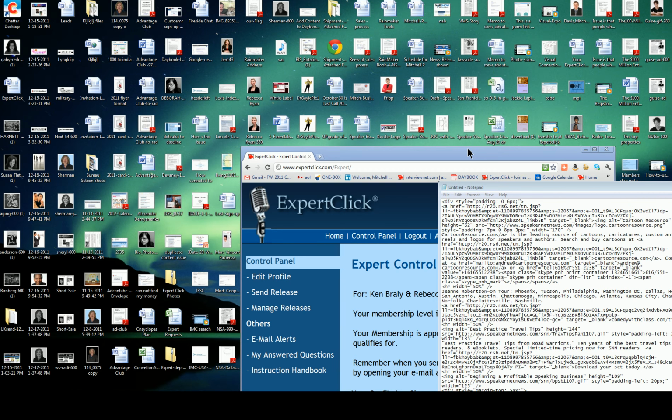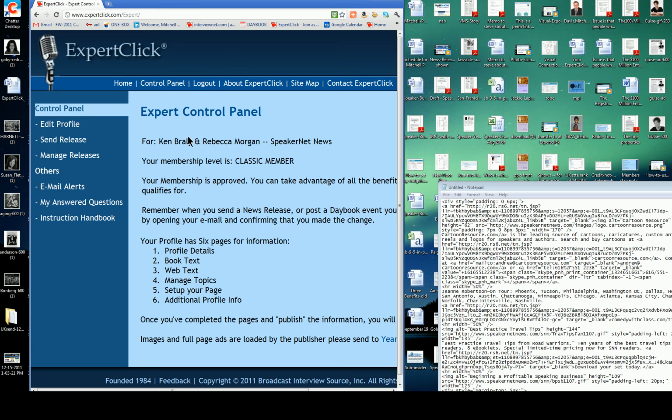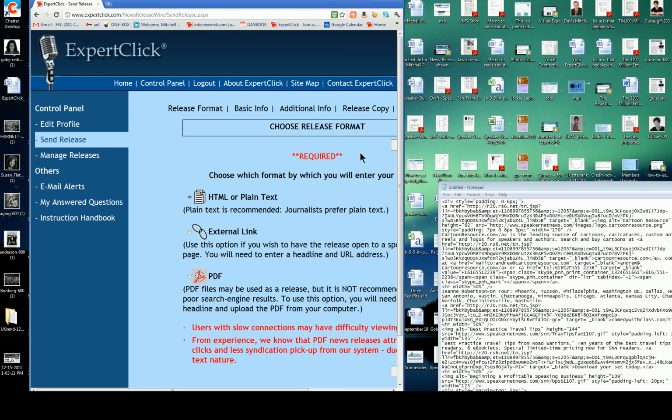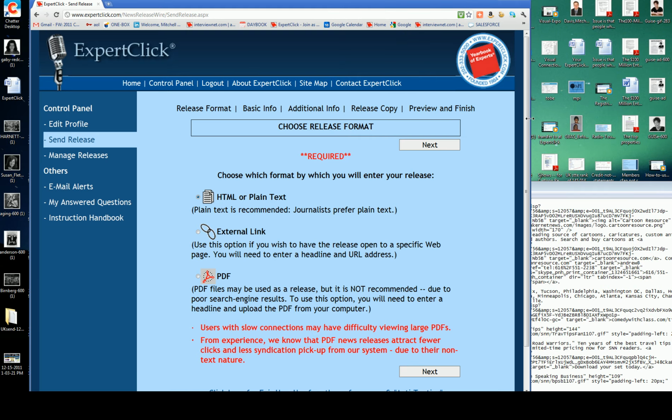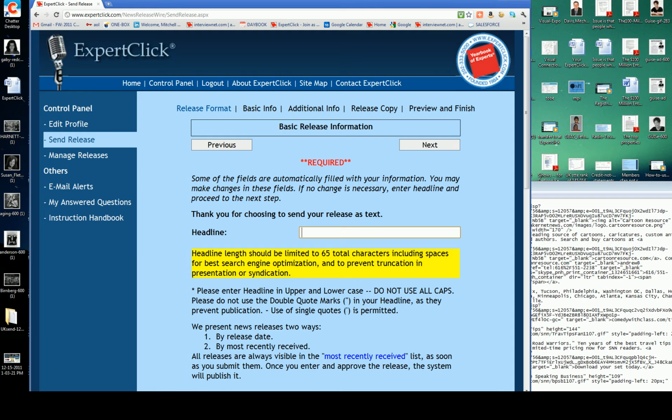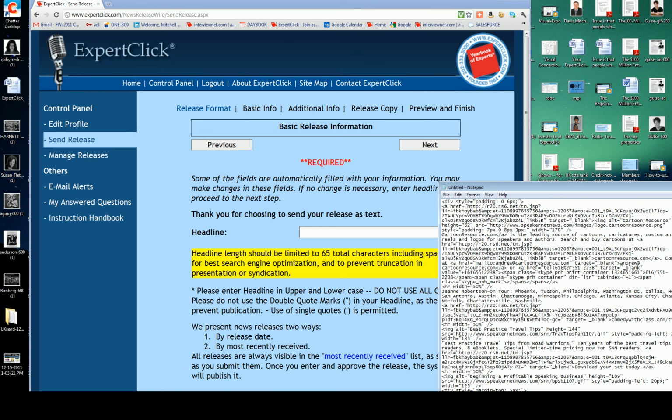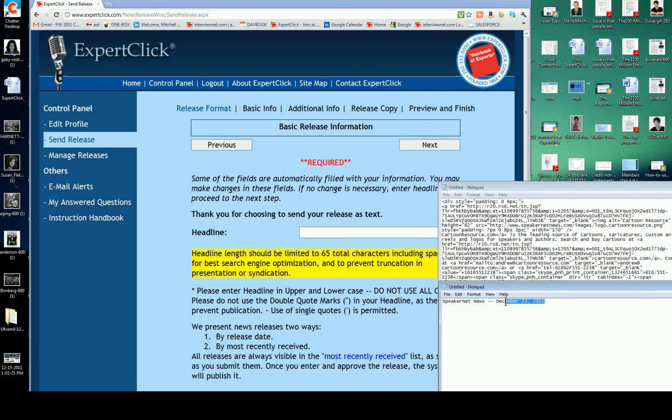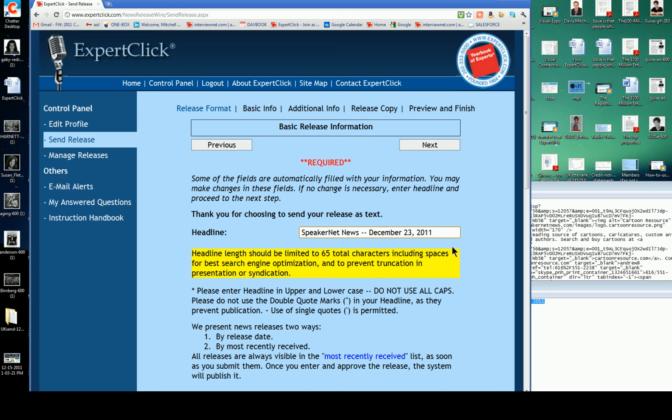Okay, so now I'm in ExpertClick, and I'll log into ExpertClick, which I've already done. I'm in the SpeakerNet News account. I'll click Send Release. It'll come up. It'll ask me, how do I want to send the release? Now I know I got HTML down here, so I'll click HTML or plain text. Go Next. And I do need a headline, so I did cheat and wrote the headline earlier. SpeakerNet News. So you just cut and paste your headline in. Pretty simple headline, SpeakerNet News, December 31st.